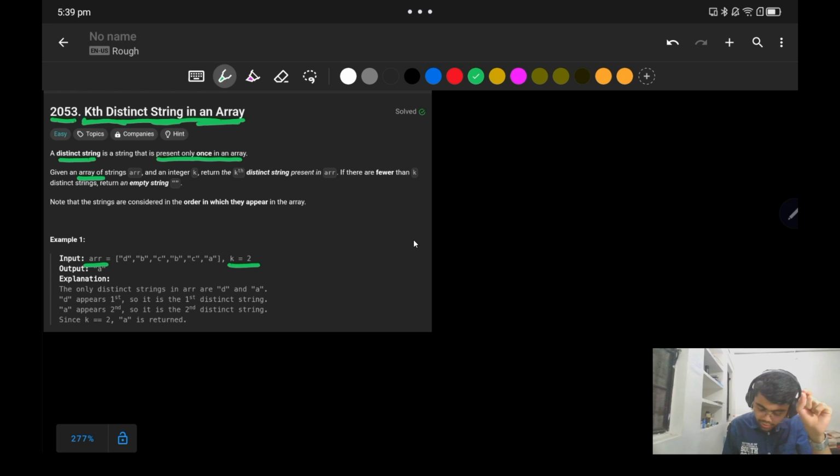Given an array of strings ARR, we are also given an integer k. What we have to return is the kth distinct string present in ARR. If there are fewer than k, then we have to return just an empty string. If you don't match the number k, then you have to return the empty string. It is a very simple intuition, guys. Also, there is a note that strings are considered in the order in which they appear.